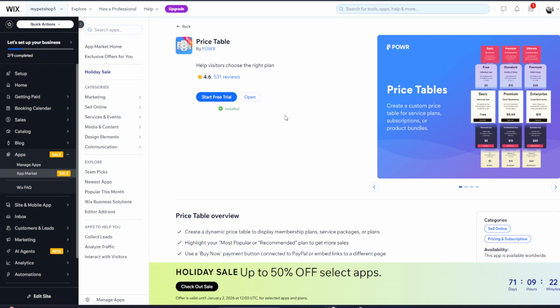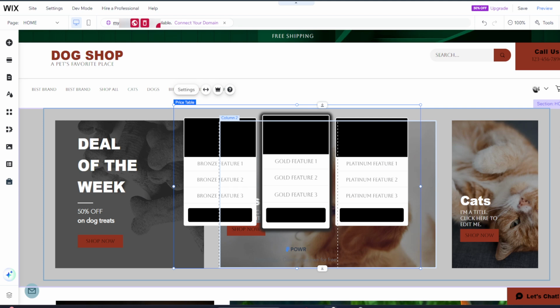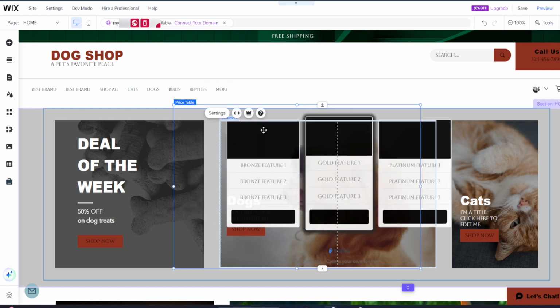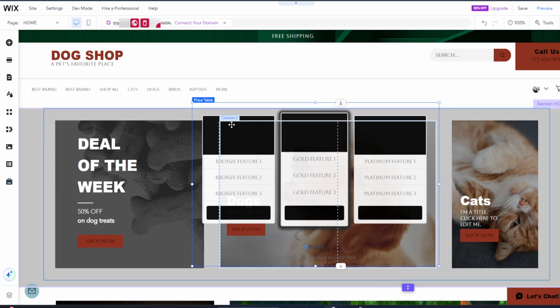Clicking on the price table app will guide you to the initial setup. Here, you'll see an Add to Site button. Clicking this will prompt you to agree to any necessary terms and conditions. It's always a great idea to read through these so that you're fully aware of what's involved. After you've agreed, you can go ahead and close this setup window. Wix will then redirect you back to your site editor, where you'll get a first-hand look at your new pricing table tool.